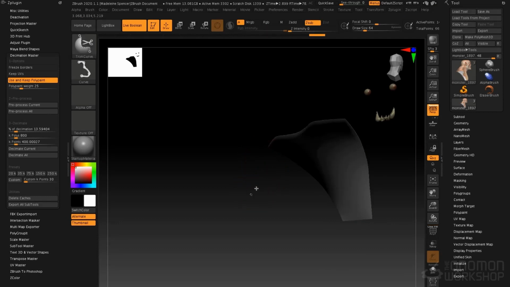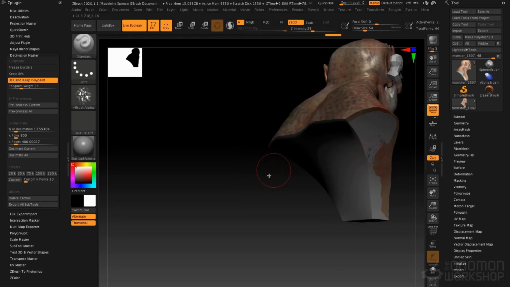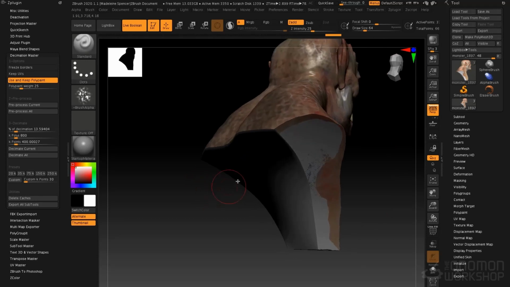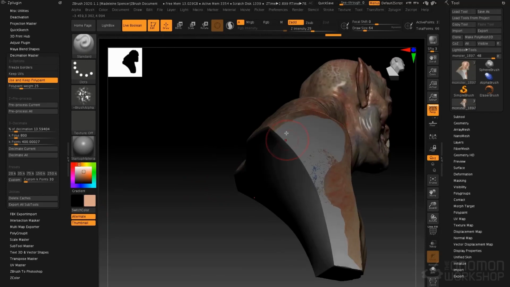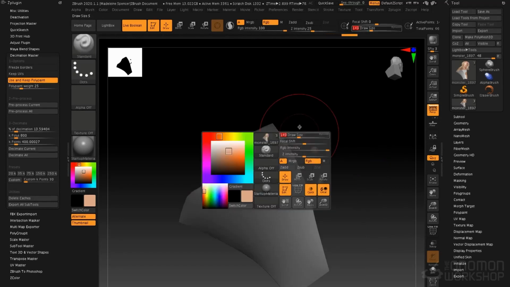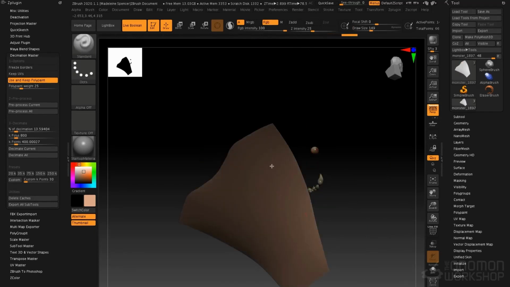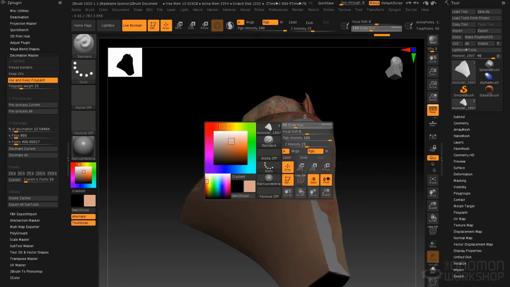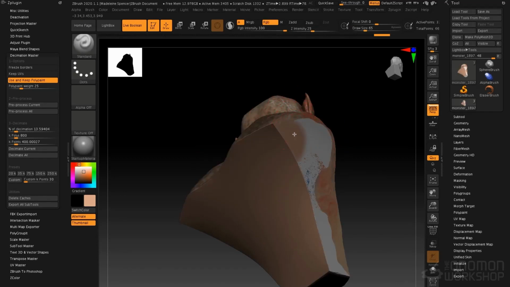Now what I'd like to do is fill this area with at least a variation of the base color if I'm going to be printing this with color. Like I said, some 3D printers will actually print in color. So I'll just go to my standard brush. We don't need to use an alpha, and we'll leave it on the dot stroke. Make sure we're on RGB. And now I can very easily use this polygroup just to isolate that area and then fill that with color. And then I'm just going to do the same thing for the sides here.